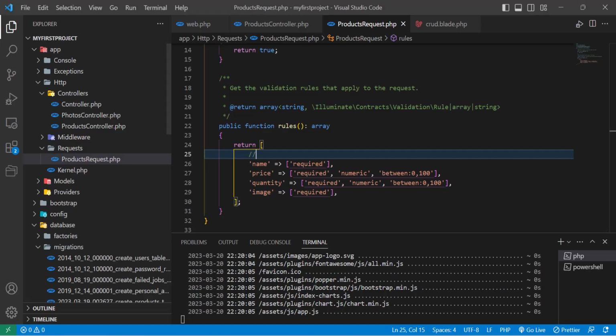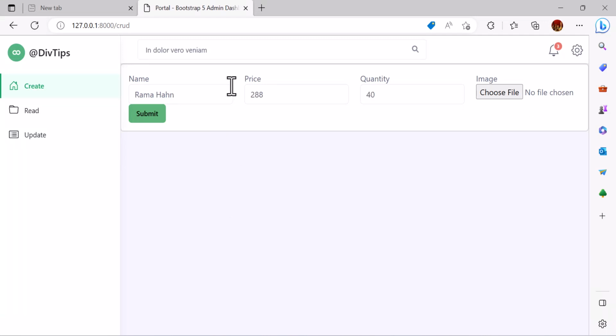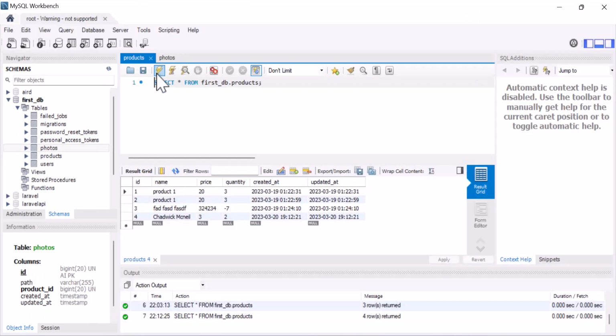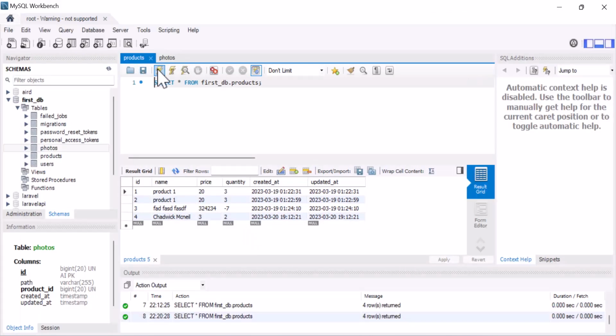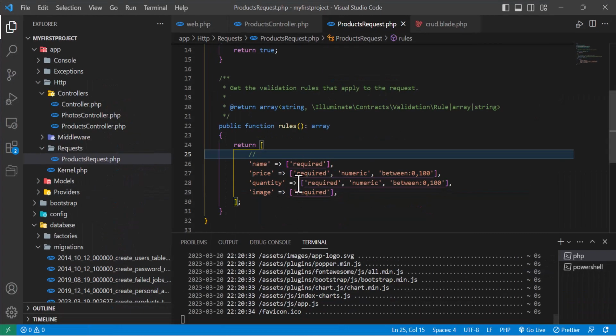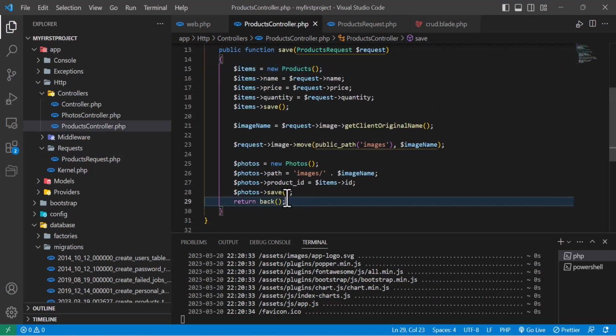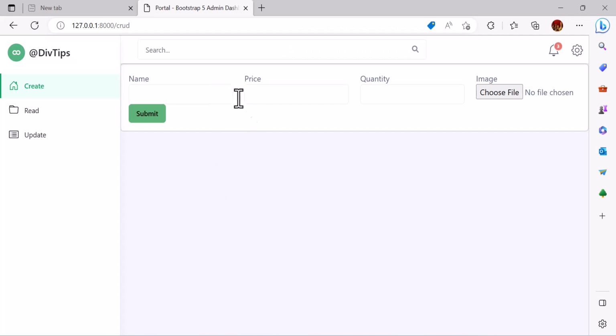Okay, my validation. First of all, for example, if I add here a name, a price which is greater than 100, and a quantity also greater than 100, and leave the image blank. Let's save. First of all, let's check our database. I have only 4 records. If I save this, I get redirected back to my page, and let's see our database. As you guys can see, nothing has been saved. The reason is because we added a validation. It does not allow us to continue until the requirement which we mentioned in here is matched.